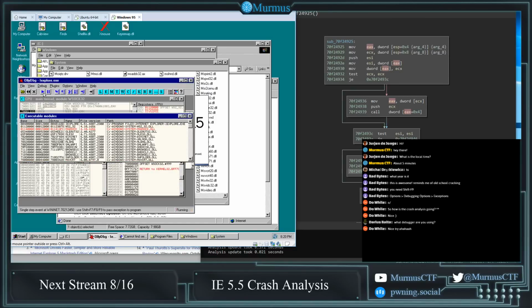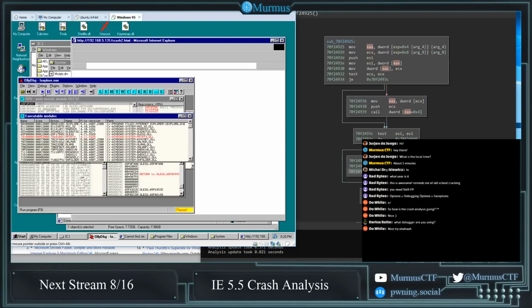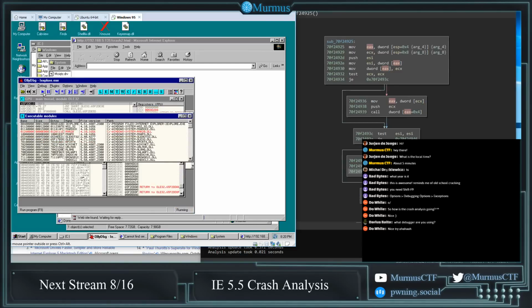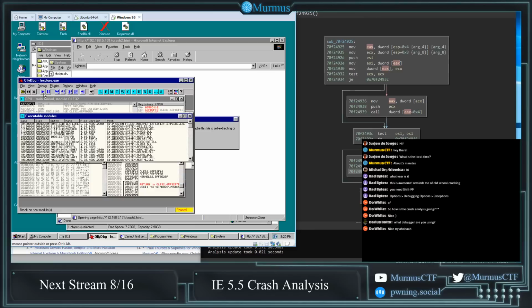Nope. MSWSock. Don't care. RPC, don't care. MSAFD. MS-HTML, getting closer. MSLS31. Don't care about M32. JScript. Again, we're getting closer. We've now loaded the JavaScript module. And we have our MS-HTML now.